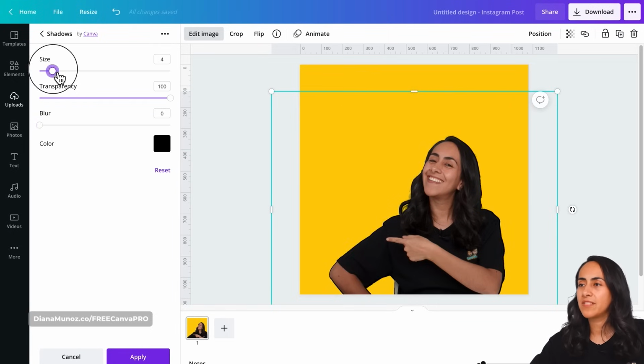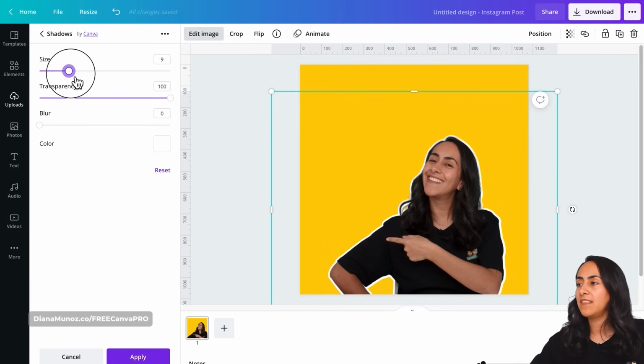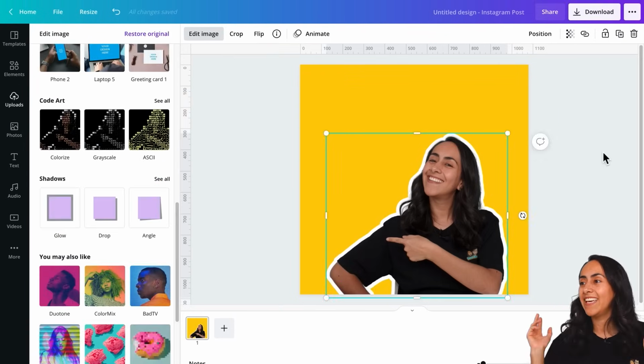Now we're going to increase the size of the line, and at this moment we have a dark or black line. So let's change it to white. And actually you can change this outline to any color that you wish. In this case we're going to add a white outline, and then you just need to adjust the size until you find something that you like or something that goes well with your design. Then just hit apply and there you have it.